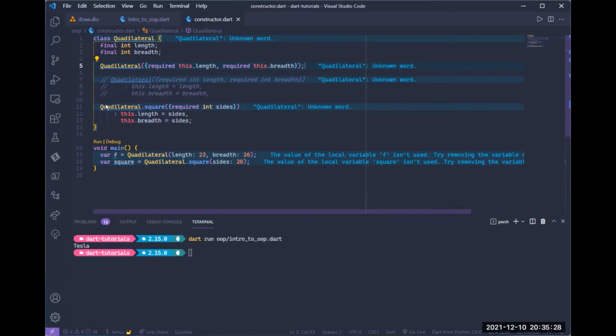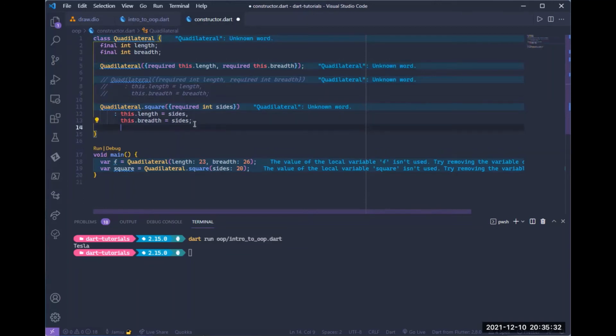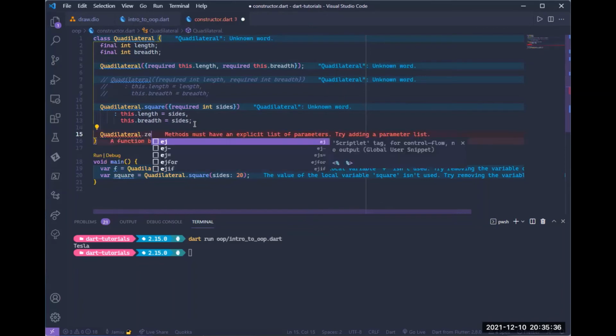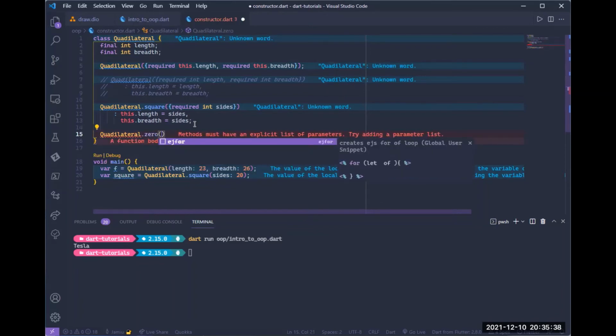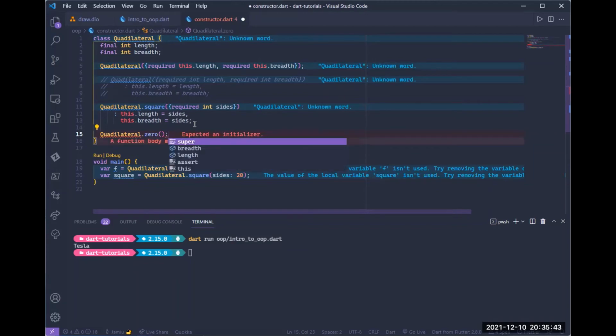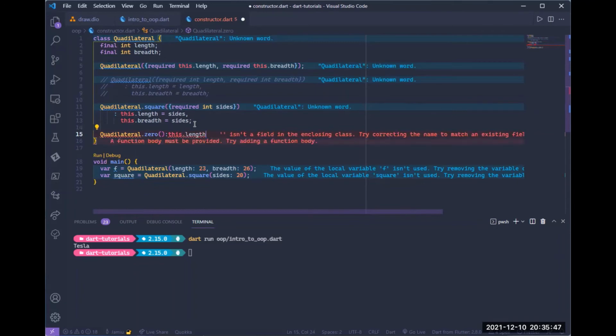So you can create as many named constructors as you want. You can even say quadrilateral dot zero, and this one is just to instantiate everything to 0. This dot length to be 0.